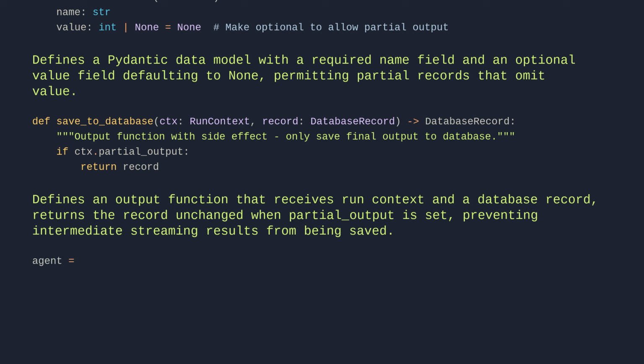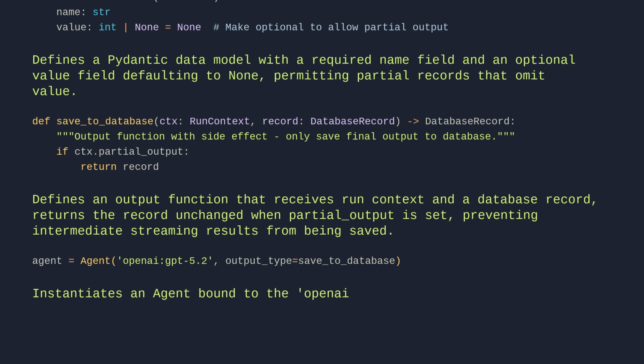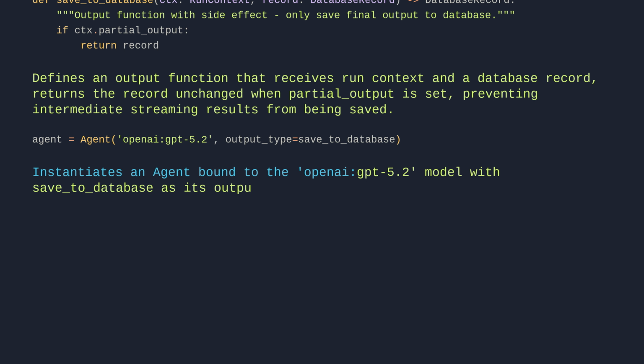Agent equals Agent(OpenAI GPT-5.2, output_type=save_to_database). This instantiates an agent bound to the OpenAI GPT-5.2 model with save_to_database as its output type.